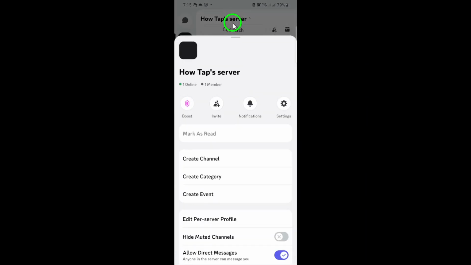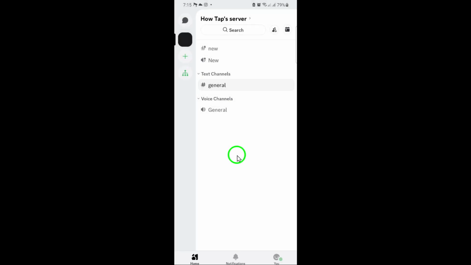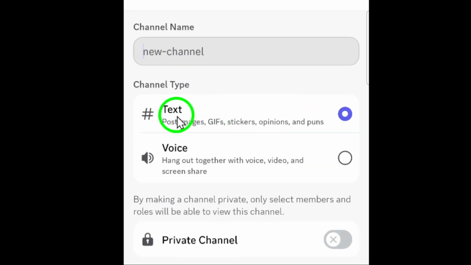From here, select Settings. Once you're in the Settings menu, scroll down and tap on Channels. This is where you'll see all the channels that already exist on your server. To add a new channel, tap the plus icon, usually located in the top right corner. You'll be prompted to choose the type of channel you want. Select Text Channel to create a space for written messages, images, and more.